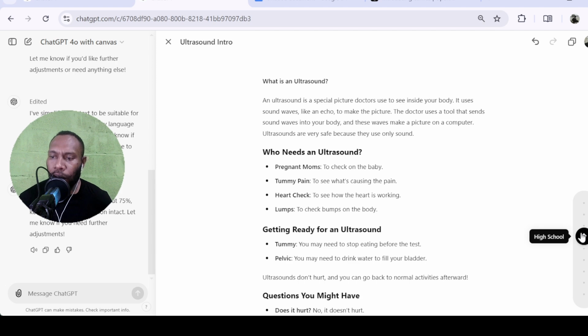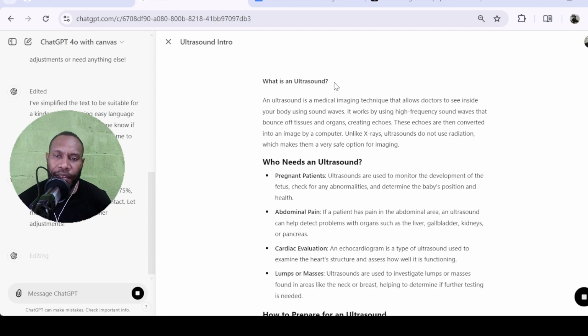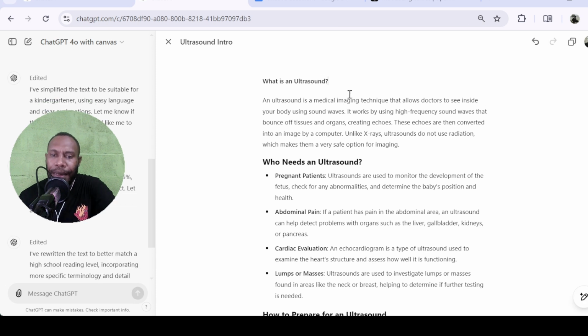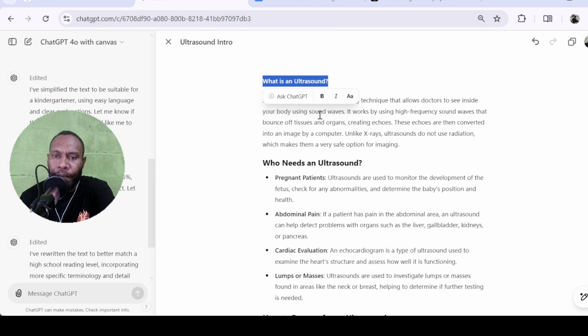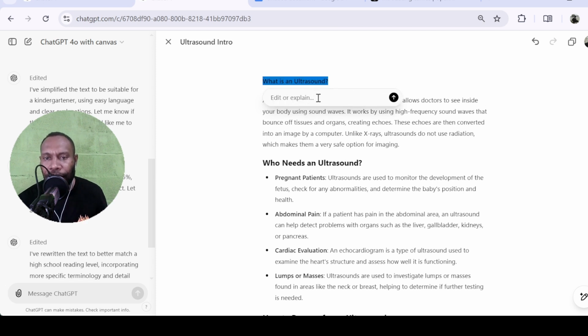So put it to high school. Okay, I think high school is the best reading level for the audience. So when editing, you can edit either the whole document, or you can edit parts of the document. Either you do that by just highlighting it like this, and then you say ask GPT, so you can write something inside of that.